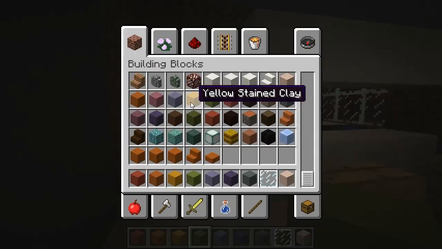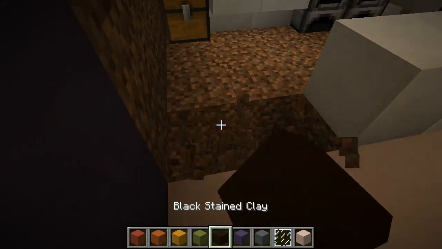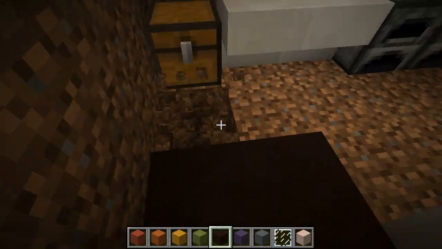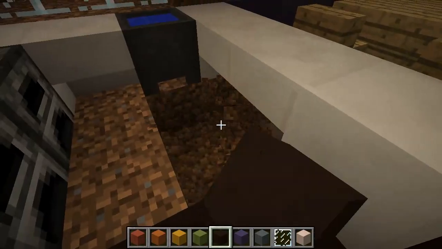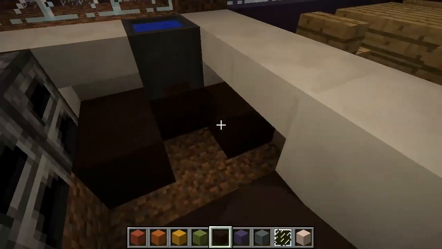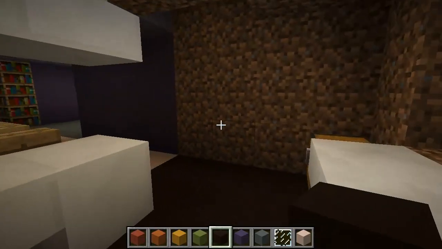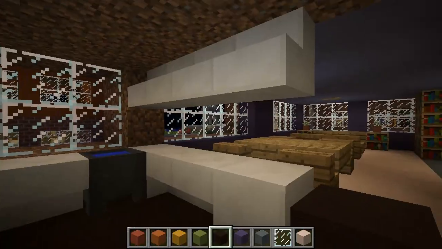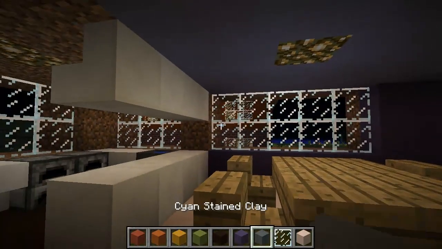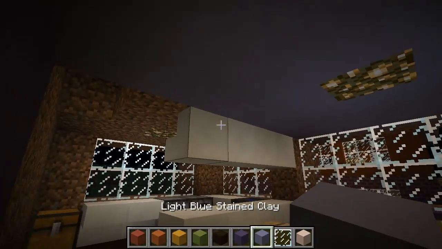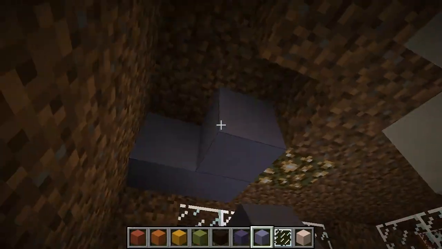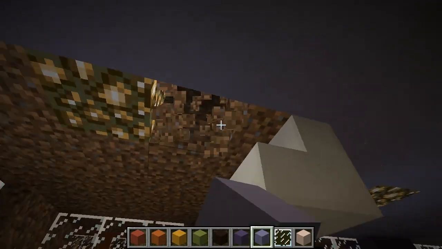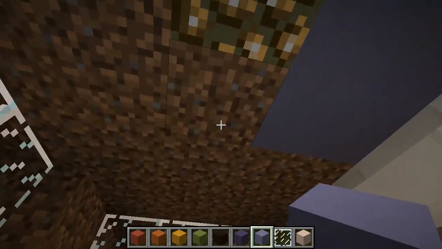Yellow and black. Black floors again? We did black floors last time for the kitchen. Even though it's more like a dark brown than a black. I think that's appropriate. Black floors for the kitchen. And should we stick with light blue for the ceiling? Let's do that. And then maybe yellow walls.